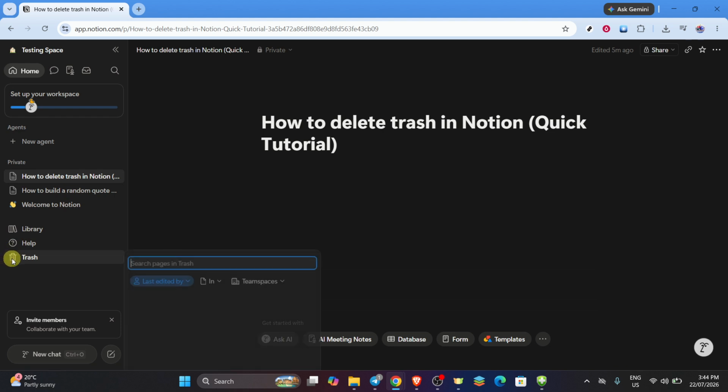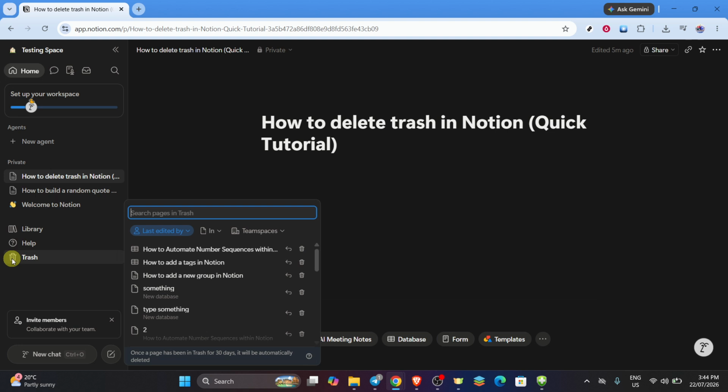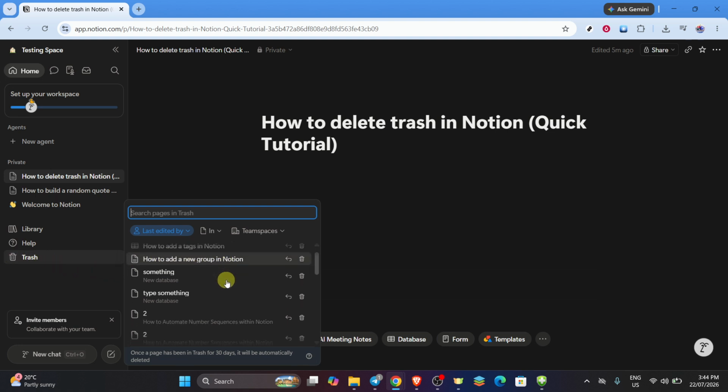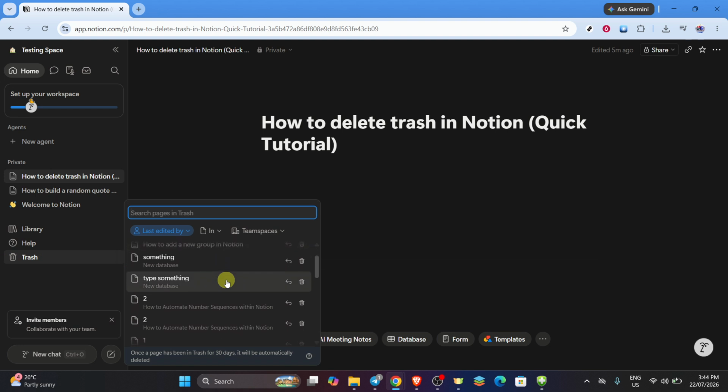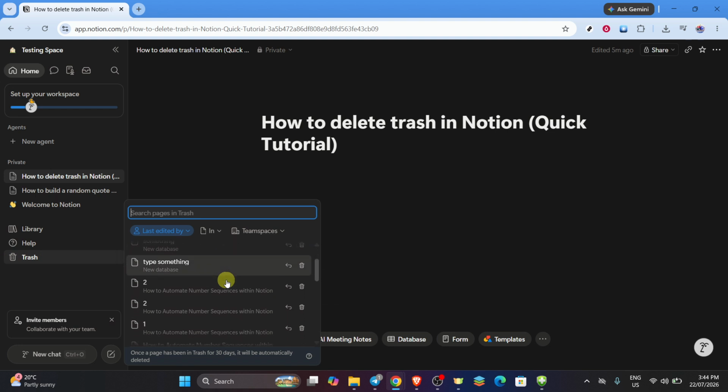Click Trash once. This opens the list of pages and items that have been moved to the trash instead of being deleted right away. That temporary trash area is important because it gives you a chance to review items before removing them permanently. At this point, you'll see the deleted items listed in the main area.